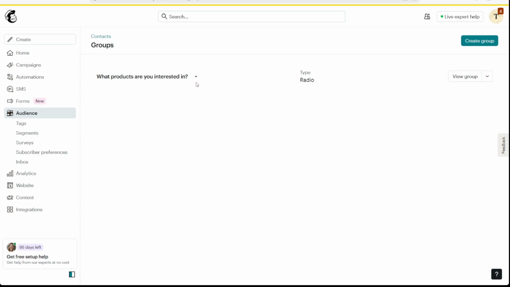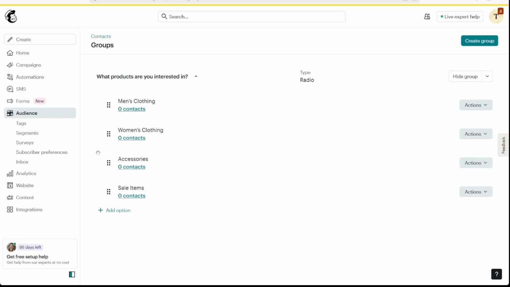Now, in order for you to edit the category and names, what you need to do is simply highlight the group in which you want to edit. This will be this exact group. Once you do, on the right-hand side, click on the drop-down. In here, you'll be able to edit.